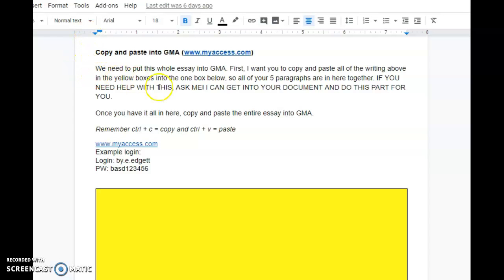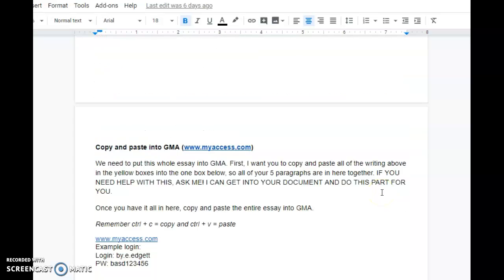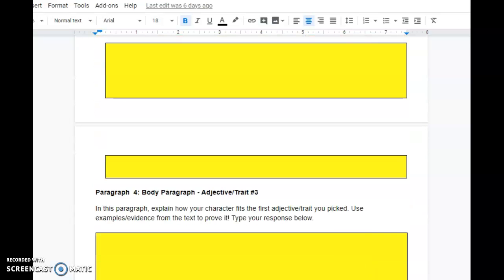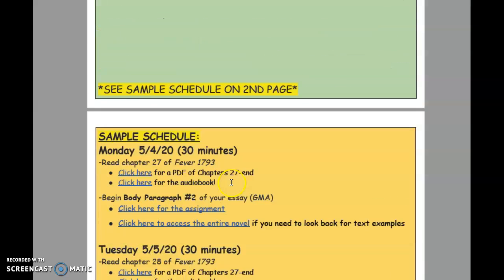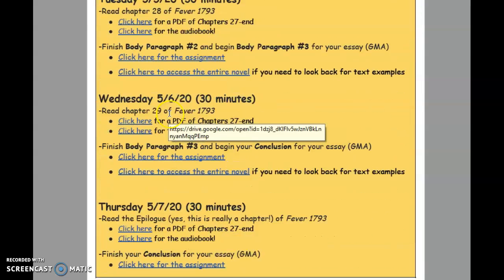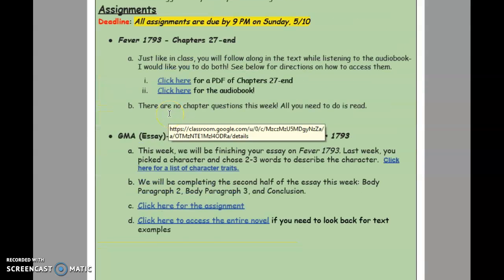All right, so those are this week's assignments. I did give you guys a sample schedule down here, kind of broke it up for you each day. If you have questions, let me know.